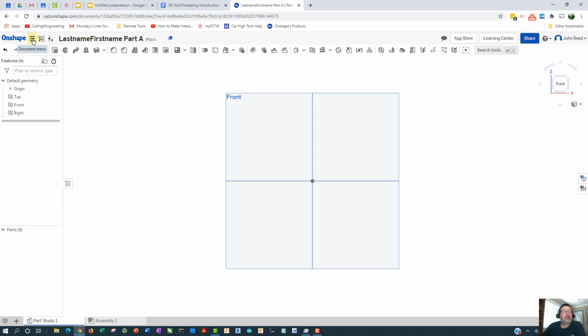And I'm going to come over here to these three vertical lines called the document menu, and I'm going to click, and then I'm going to change the workspace units from inch to centimeter. Okay, and then the green check mark. And now everything's in centimeters.